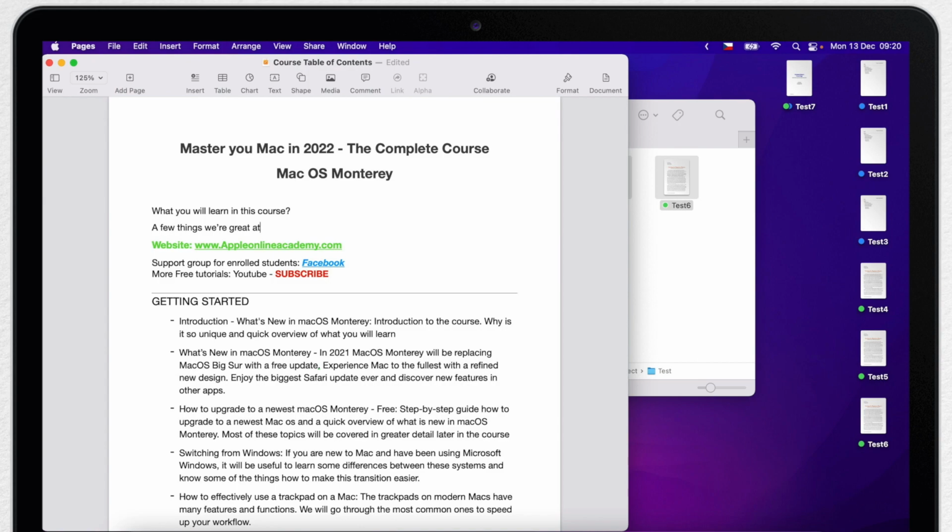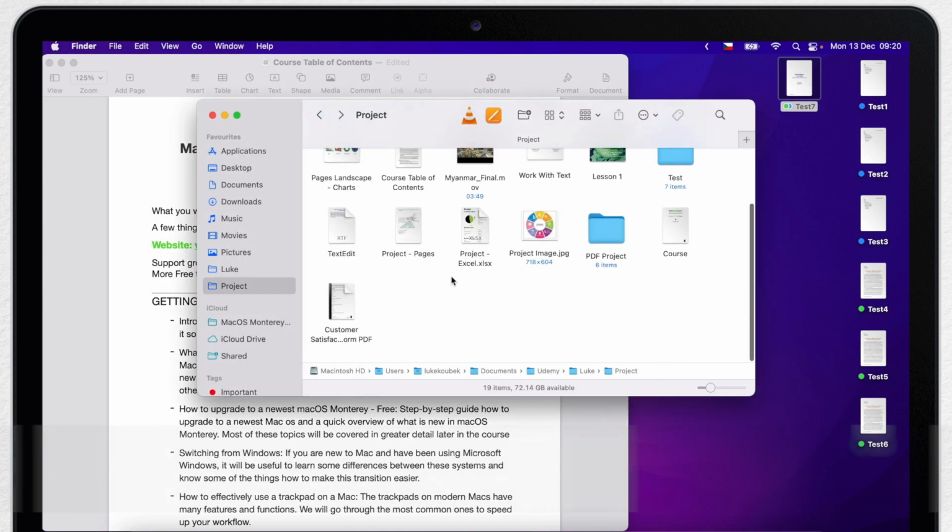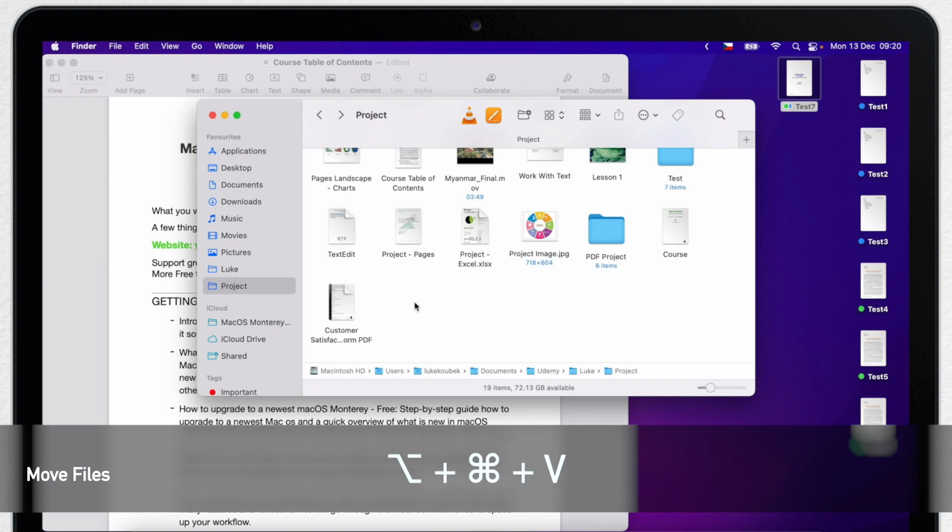You can open up Pages, write the text, then cut part of it and paste it somewhere else with Command V. In macOS you can't move files with Command X, but instead it's called Move Files. Let me show you how to do that. So first, copy any item you want to move into the clipboard with the simple Command C shortcut, and then go to the final destination and paste it with the key combination Option Command V.